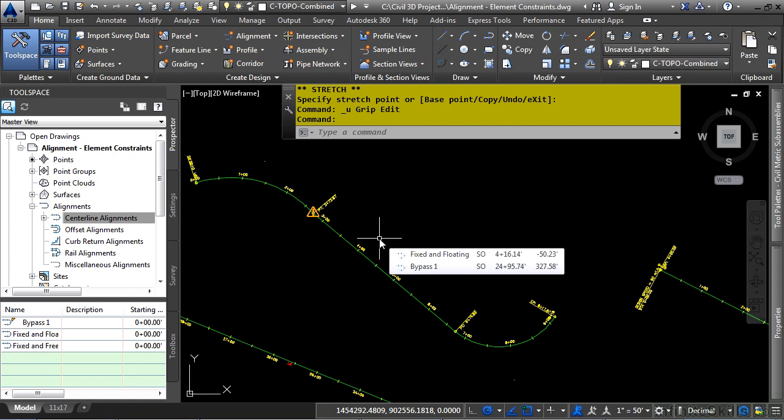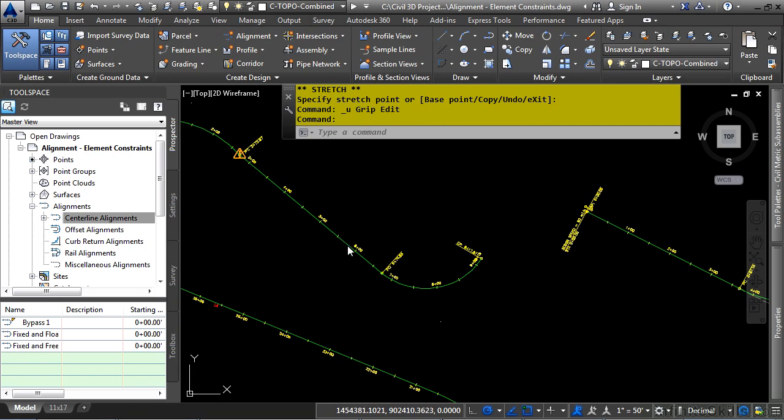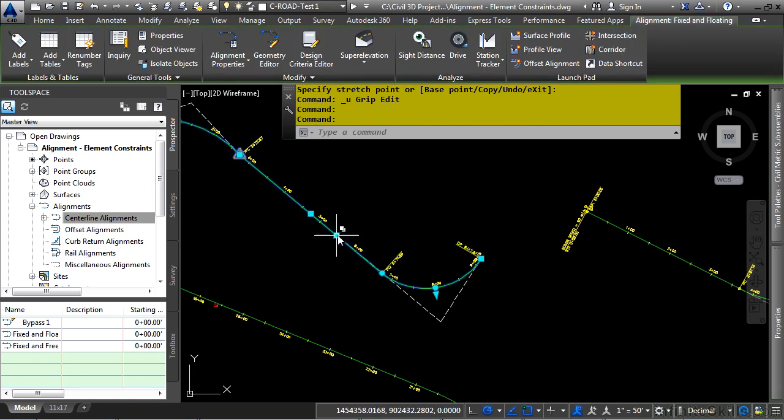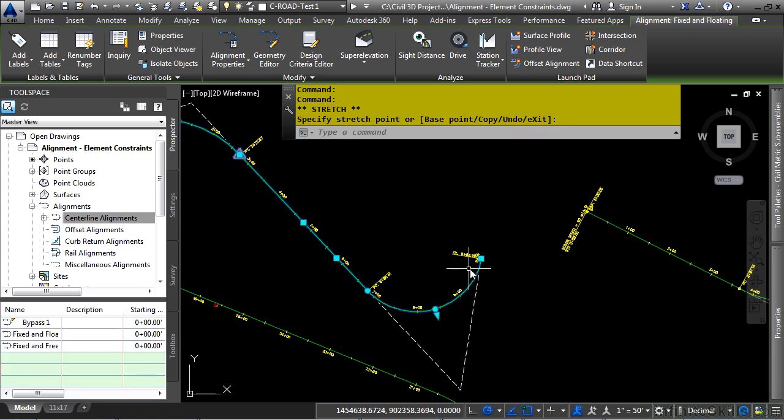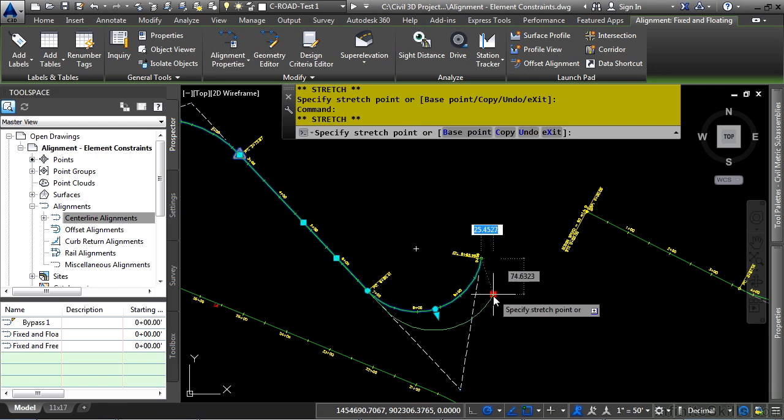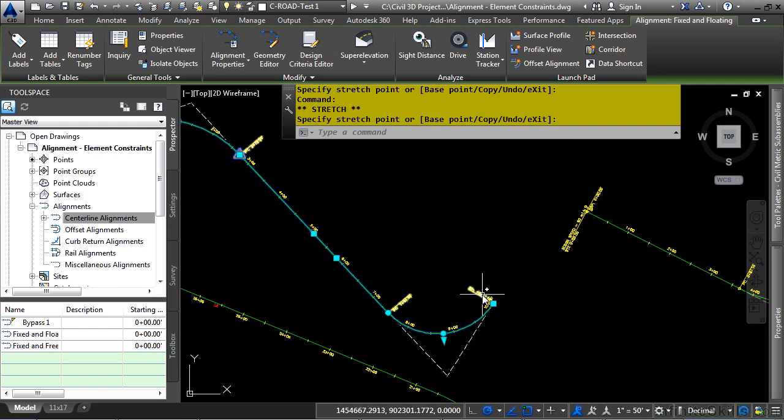Floating elements are tangent to another horizontal element either before or after it. So if we select this alignment here, notice that when I move this horizontal tangent here, it's automatically adjusting the curve because this curve is a floating curve off of the previously defined tangent. So it reacts in that way because it's a floating curve.